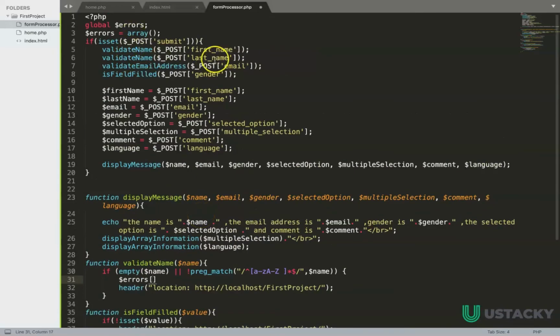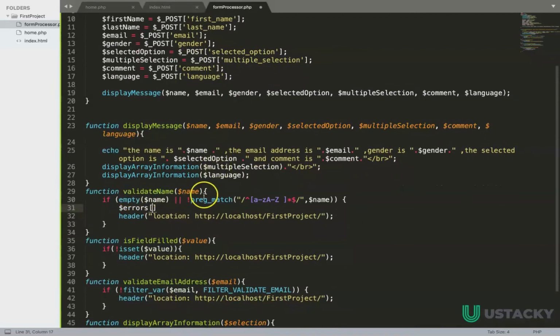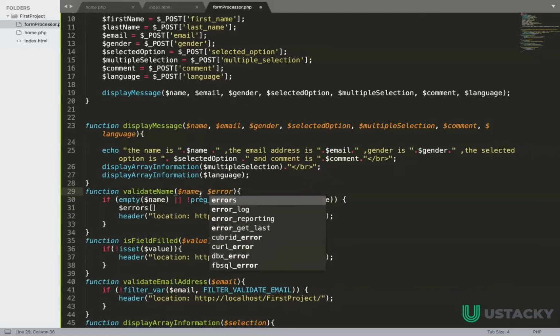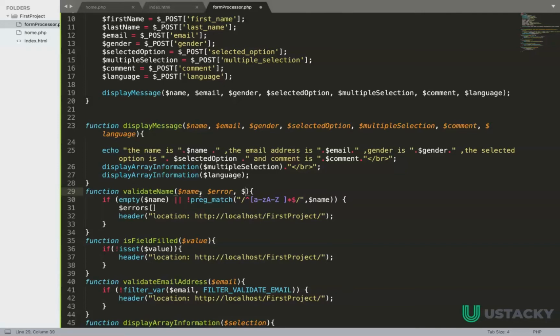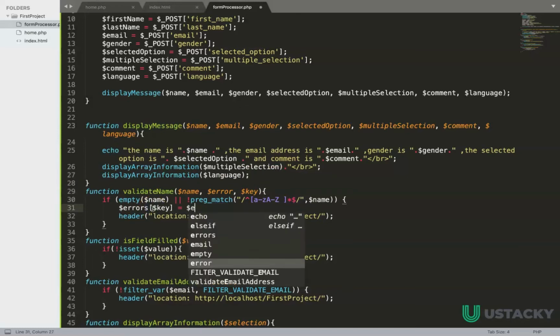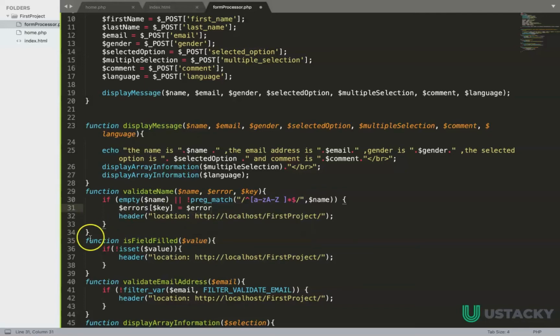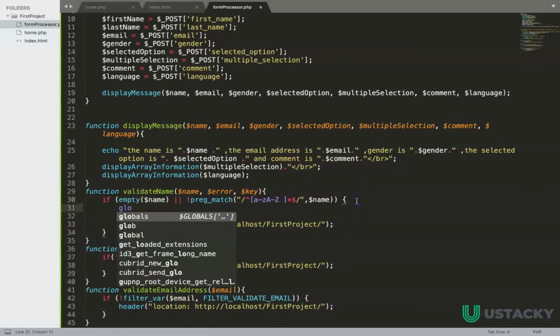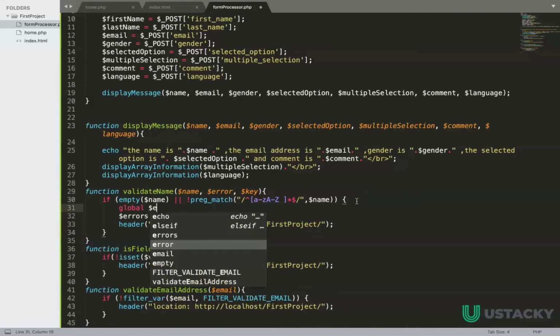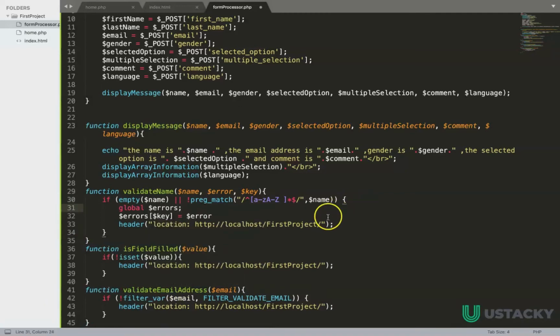But since you are using this function for first name and last name, we need to make some adjustments. For example, you can set the error message here, and also we can set the key here. The key should be the name. So for here you have something like this, $key equals to the error message. But since this is a global variable, before you use it you have to describe it as global. So you have global $errors. So you are setting this error message to this value.